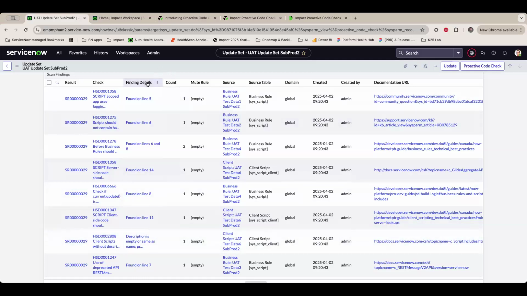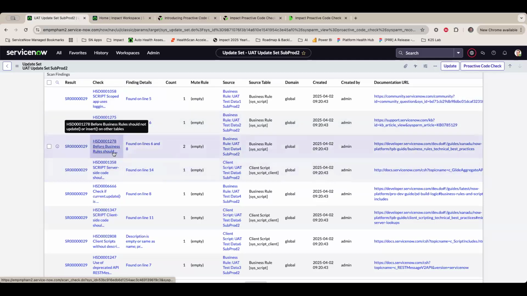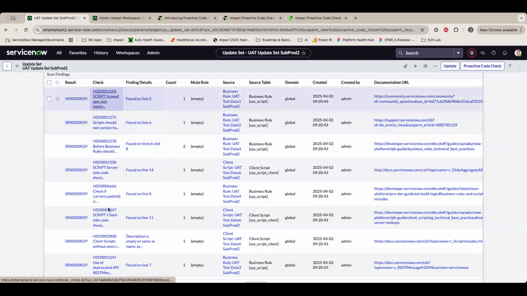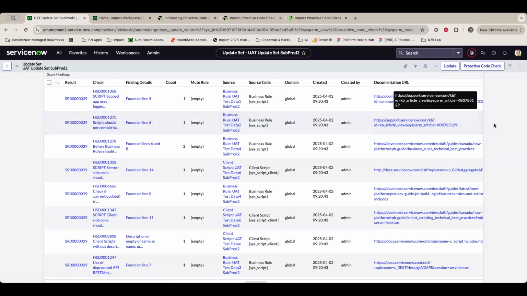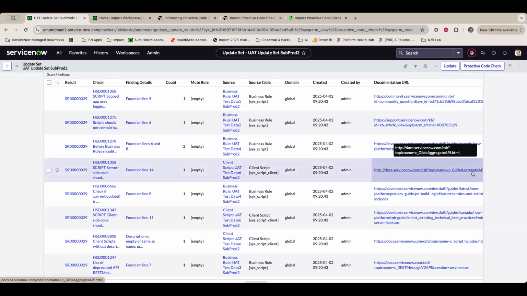The finding details column is going to show your developers exactly what line the violation was on. So you can see here, this one around business rules should not update or insert on other tables. There's actually 2 violations here on lines 6 and line 8. If I want more information as a developer on how to resolve any of these best practices, you can see here on the far right, we have a documentation URL. So all of our checks are accompanied by a best practice document, which will walk your development teams through how to actually go and resolve these issues.